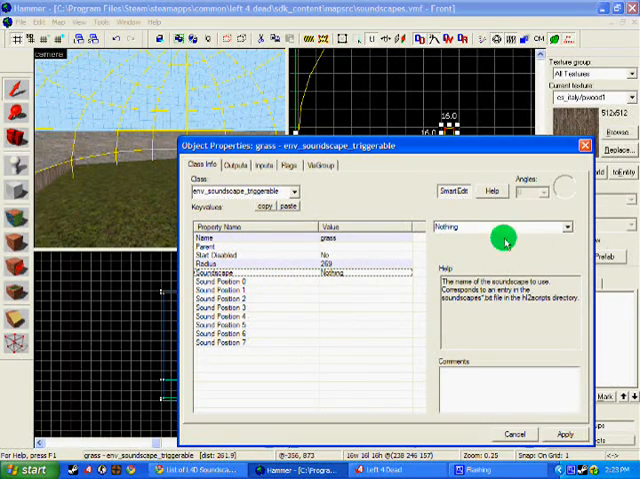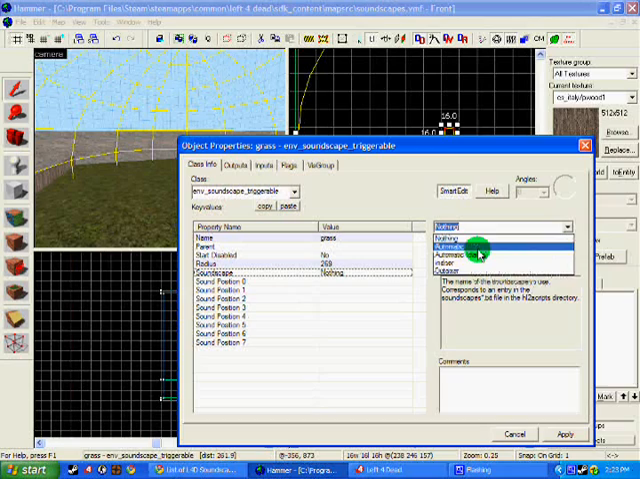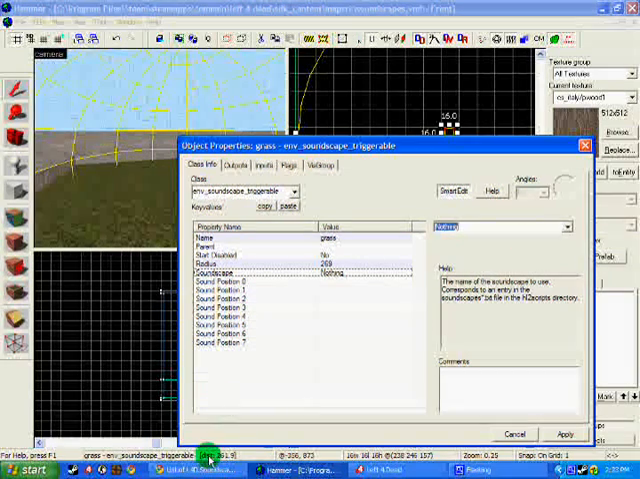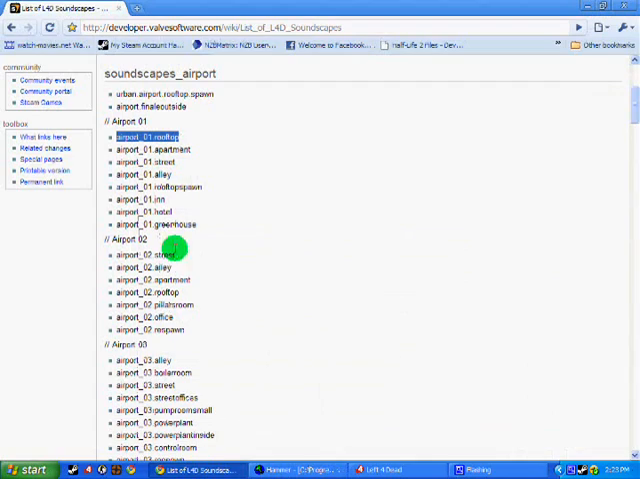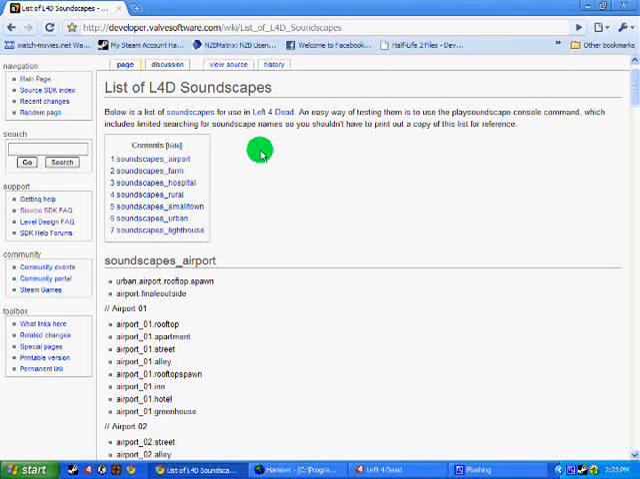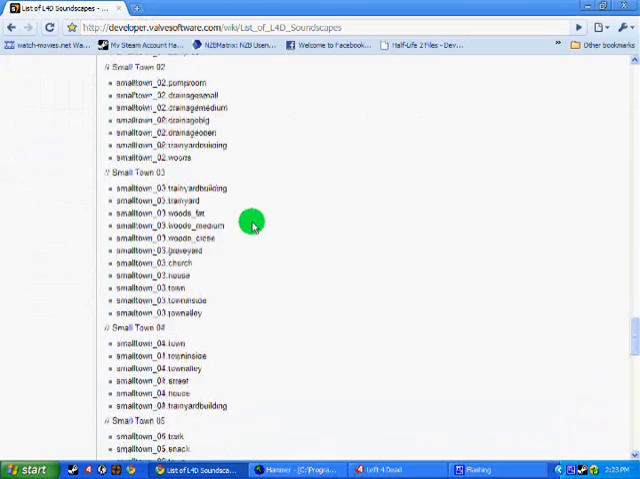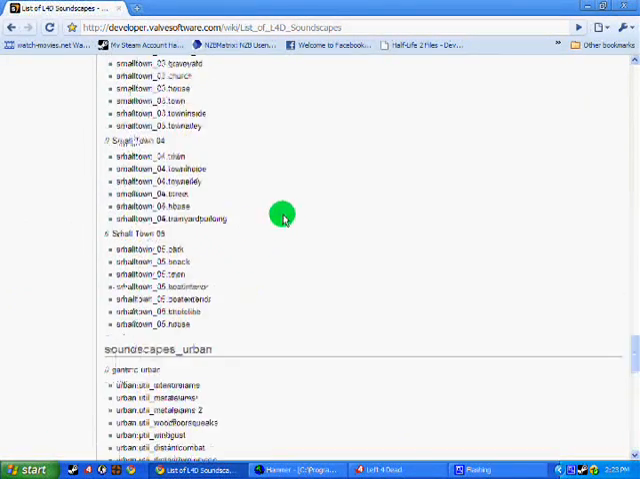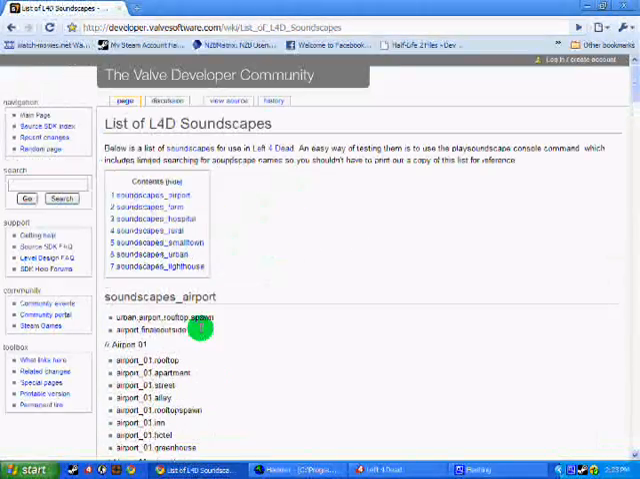Now we need to add a soundscape. If you open up the list it just has these, which is wrong. So just go to your internet browser and go to the developer's list of Left 4 Dead soundscapes, either search in Google or just go to the link in the side, I'll add it. And there are thousands of soundscapes. Now I'm just going to use the top one because I can't bother looking through.